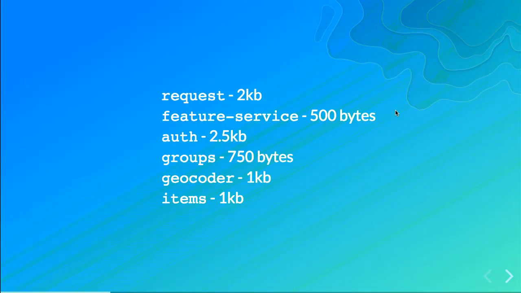Just to give you some perspective on how small this is, these are sizes of gzipped UMD builds of the library. You can see just making requests is just a couple of kilobytes. Some of these other packages are under 1 kilobyte. So these are really small, really lightweight. They're also small because they're not feature complete.